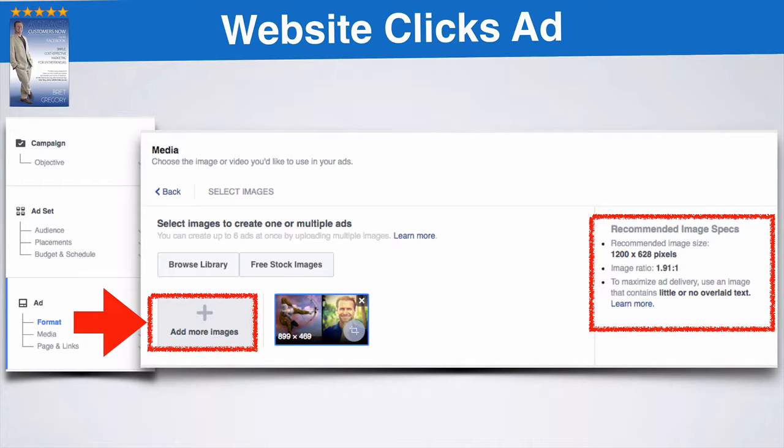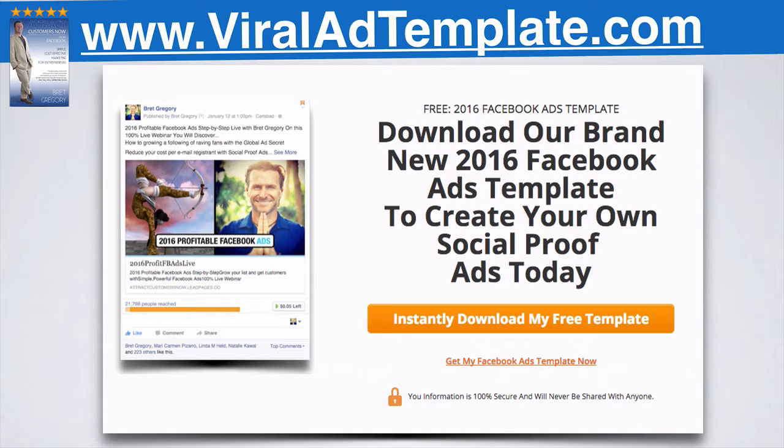So you can just open up a keynote and put two pictures side by side and take a screenshot and you've got your ad.